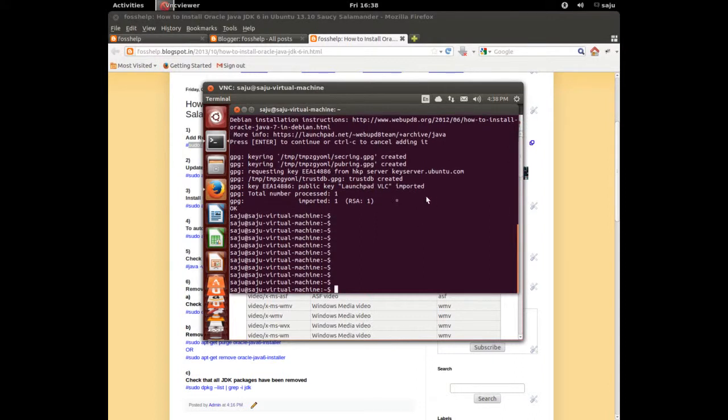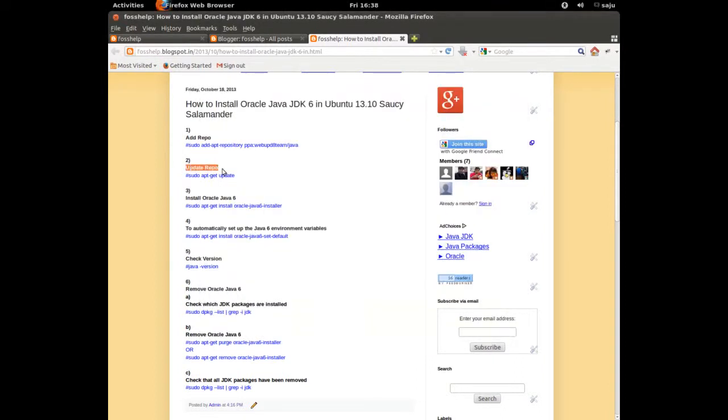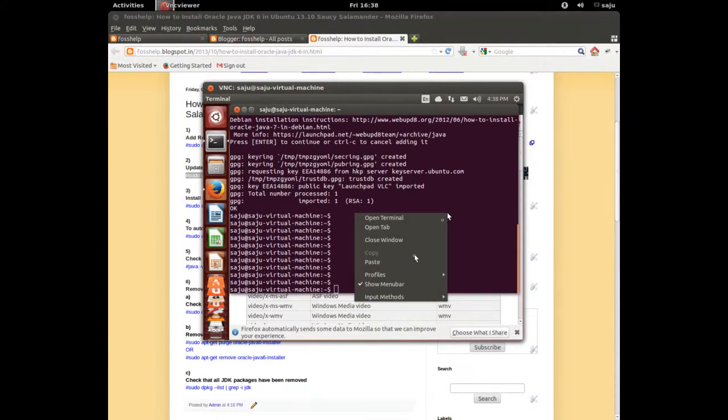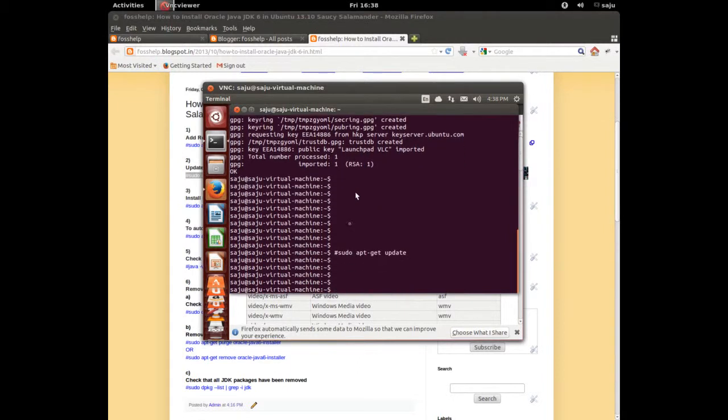The next step, we need to update that repository. Copy this command, sudo apt-get update. I already ran this command, that's why I added a hash in the beginning. So in your case, you have to remove this hash.